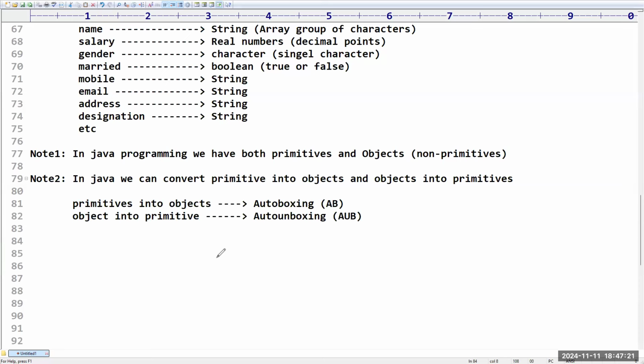Consider a small piece of chocolate is there with me. I'm calling this one as a primitive. Once you are converting that into an object, you just have to put a wrapper on this. Once you keep a wrapper on this, it will become a beautiful chocolate. This one we are going to project to the outside world, which is called an object.